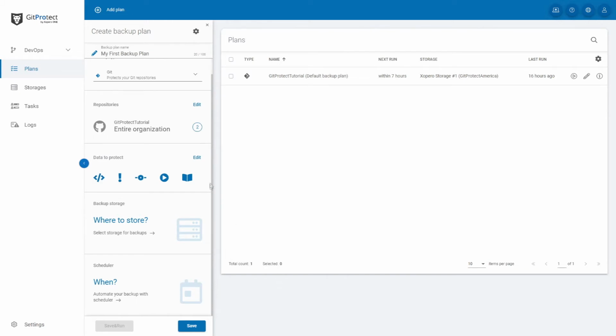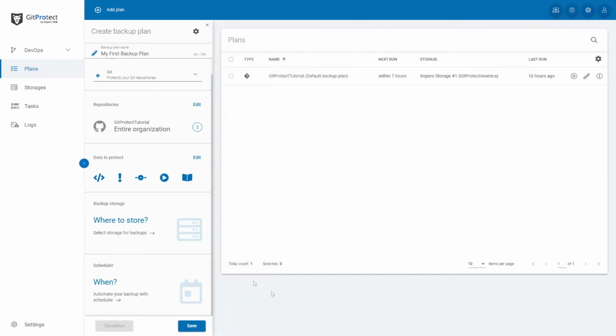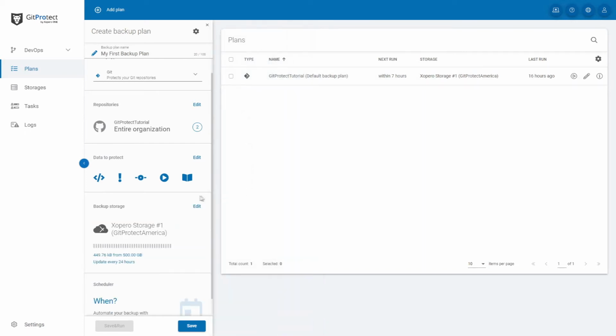The next step is to choose which data to protect. GitProtect.io always protects the repositories, but you can choose whether you want to include the metadata as well, like issues, pull requests, wikis, etc. Or not. I want to protect my metadata as well. After that, you need to choose where your backups will be stored. We will talk about storage and how to add new ones in another tutorial. For now, I will choose the cloud storage provided by Zopro.